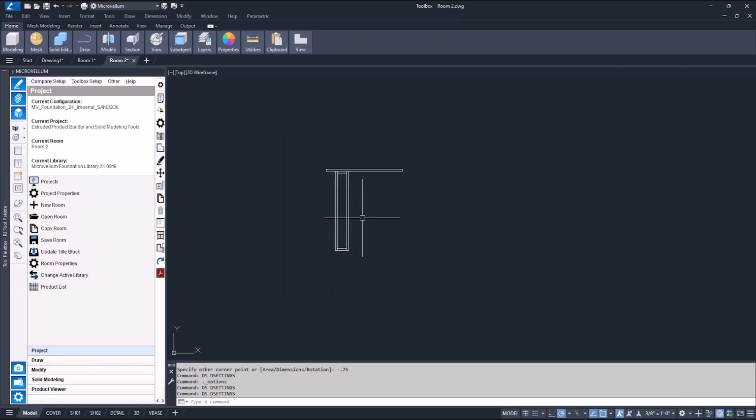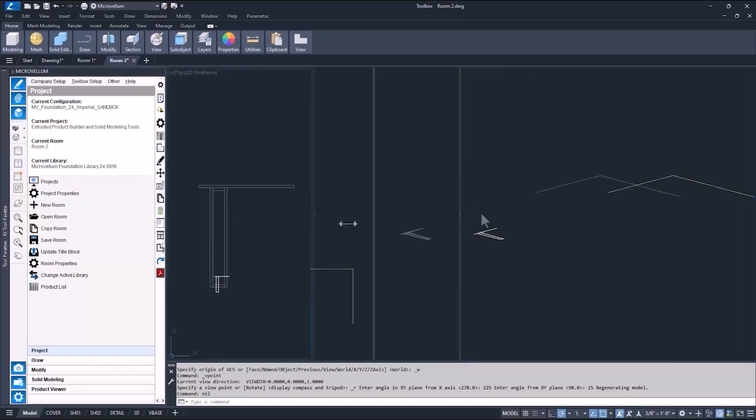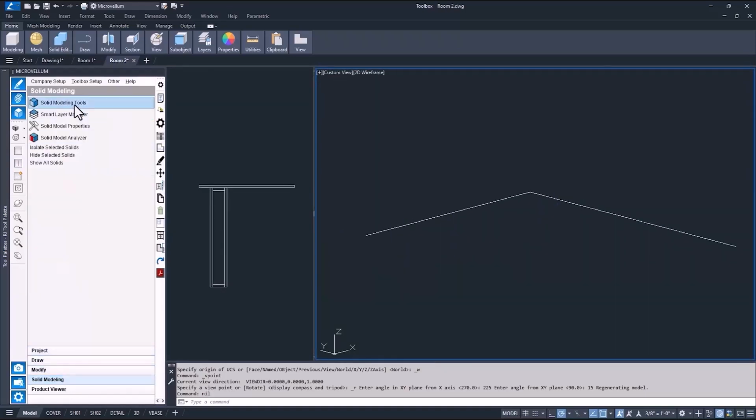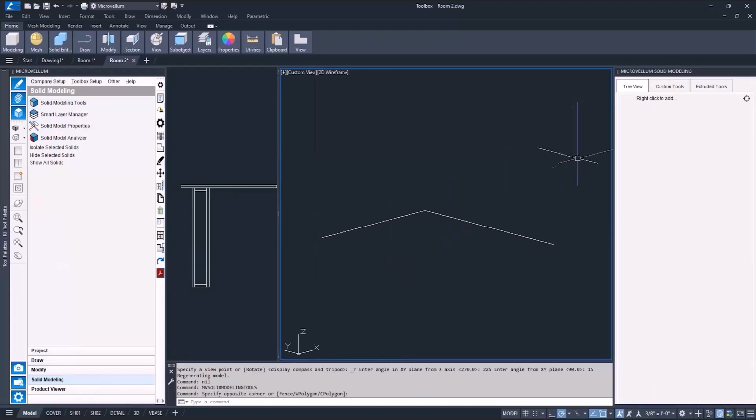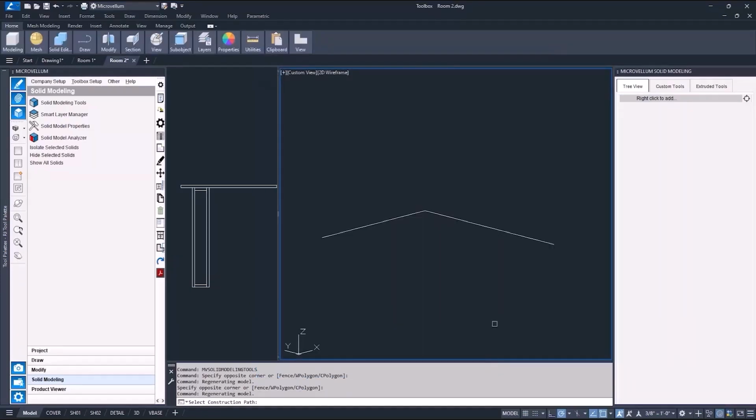Okay, now that I have this section drawn completed, I'll create 2 viewports so I can watch the product get built as I add the different parts. All right, now let's start solid modeling. Open the palette, right-click to add a new product to this room, give it a name and a product type. Like I mentioned in another video, most of the time this is going to be the extruded product starter. And now select the construction path.